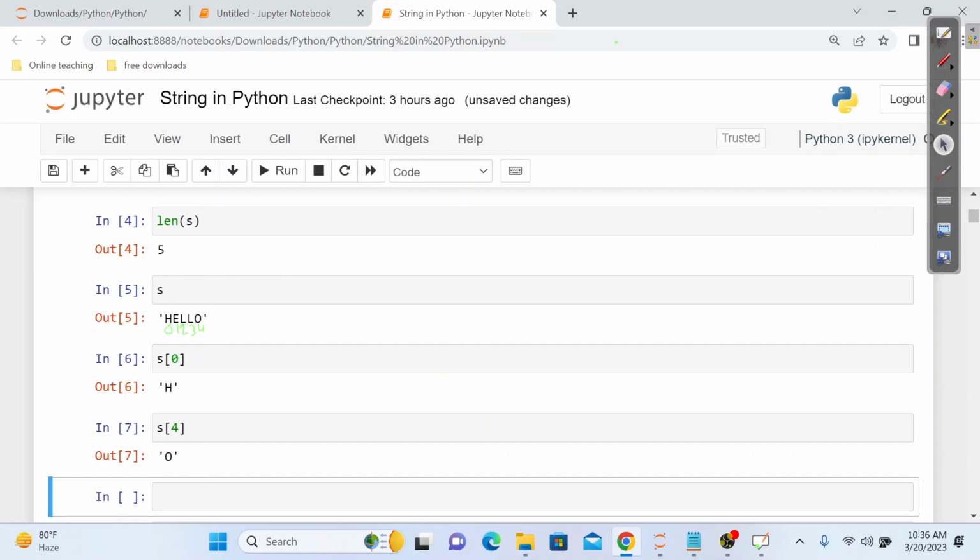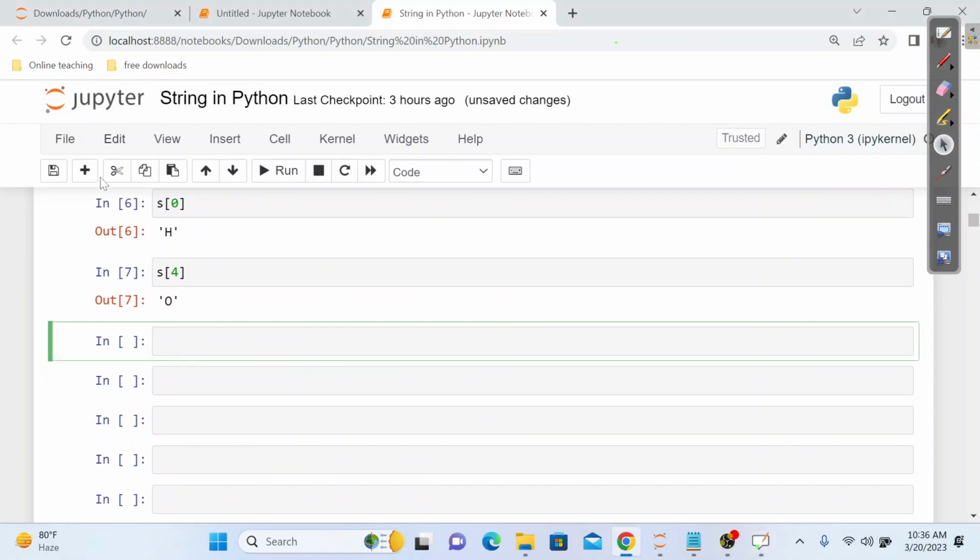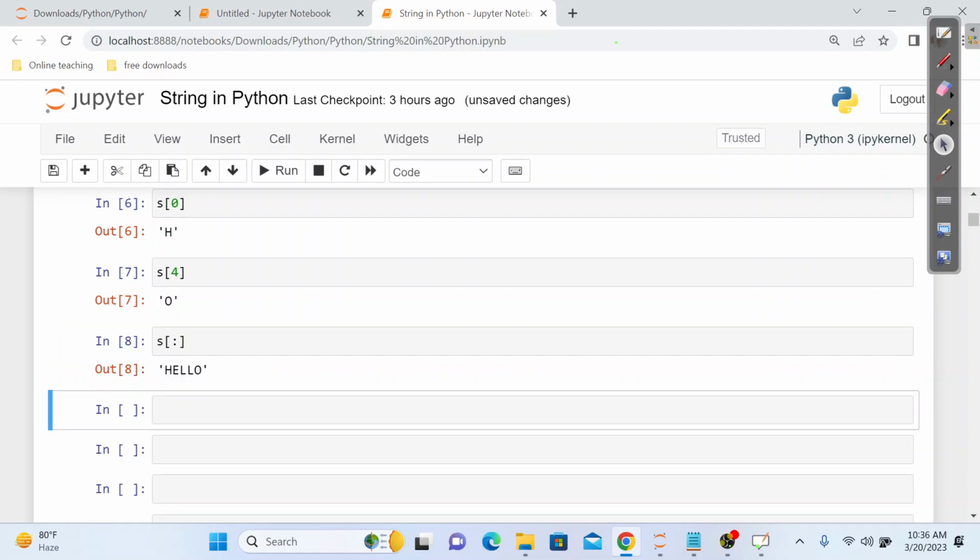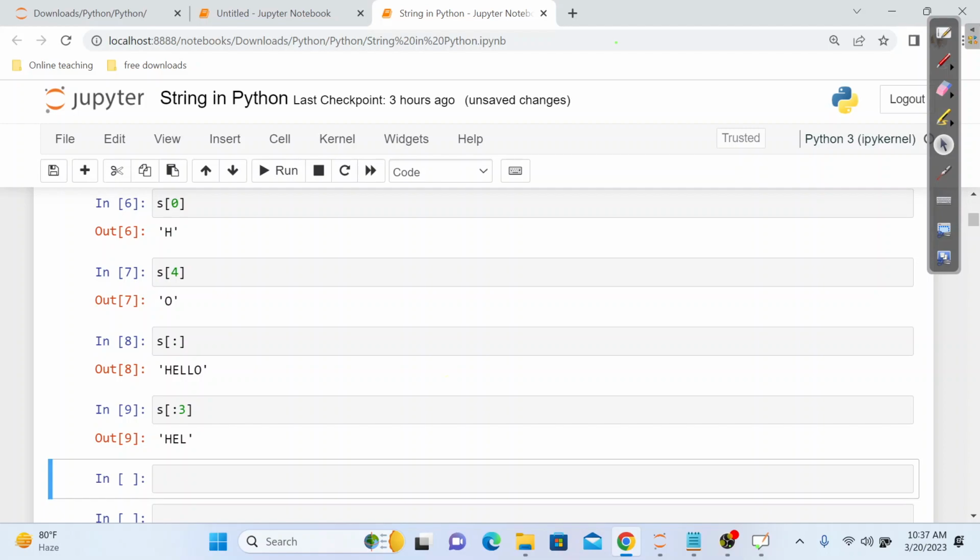But if I want to access, let's say, the first 3 characters, how can I access the first 3 characters in Python? As I mentioned, through slicing. So how can we do slicing in Python? You type s, then square bracket, and inside the square bracket just type colon. If I execute this, it will display the entire string. But if I want to access the first three elements, let's say s colon and I'm giving the end index as 3, automatically it will take the starting index as 0. So 0 to 3, it will display HEL.